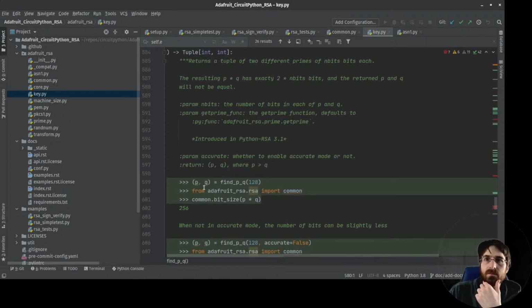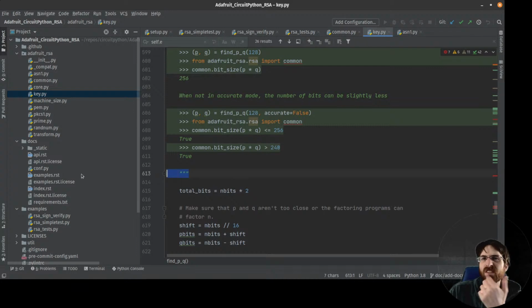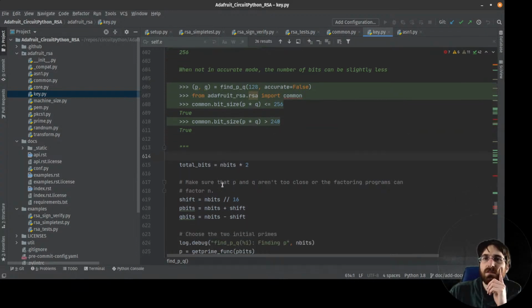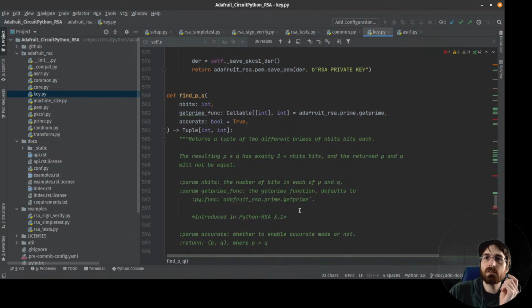Interesting. PyCharm is confused by this part. Doesn't know it's in the comment. Well, it's not a comment, I guess. It doesn't know it's part of the string. In bits definitely looks like an int. Number of bits would be an int as well. That makes sense. Get prime function.